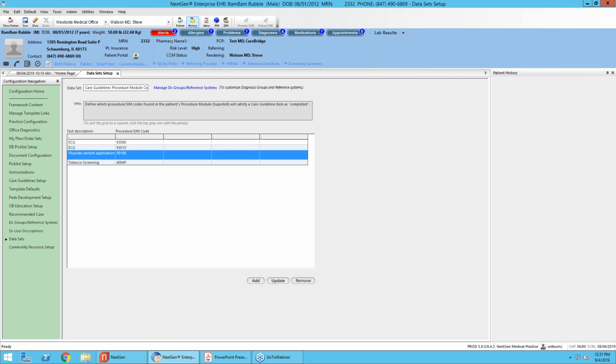The description connects me to my care guidelines. The code connects me to my chart. When those 2 pieces are linked together, care guidelines will know to satisfy it. So if this care guideline is due or on the patient, applied to the patient's chart, and if this procedure code is listed in the patient's chart, care guidelines will now pick that up and be able to satisfy that order. I want to save this.